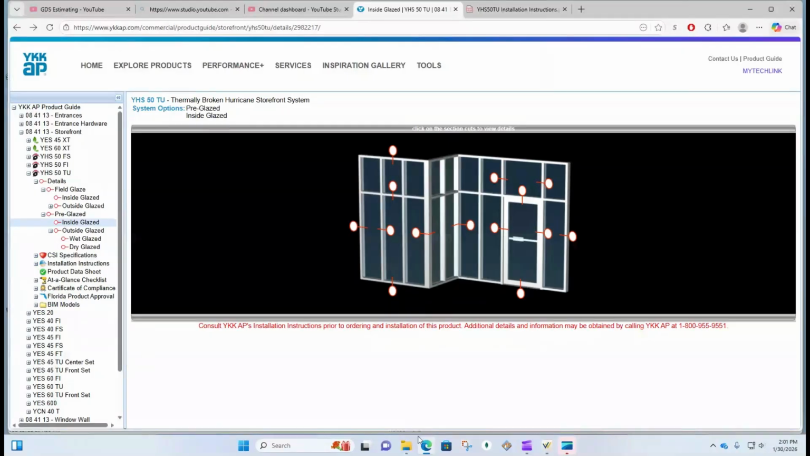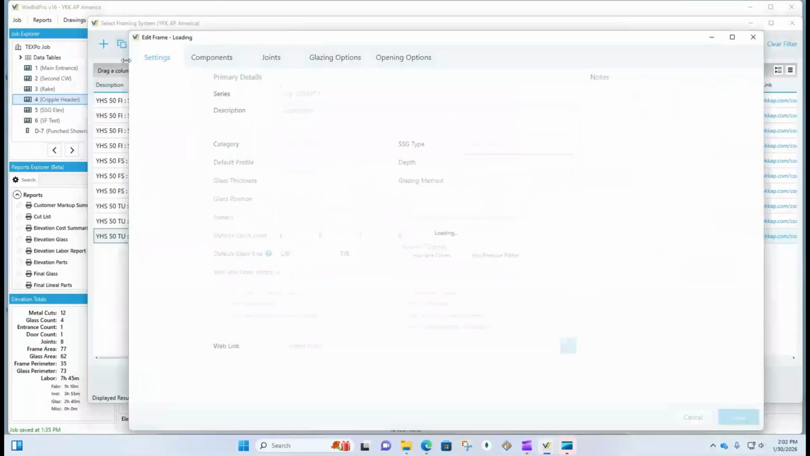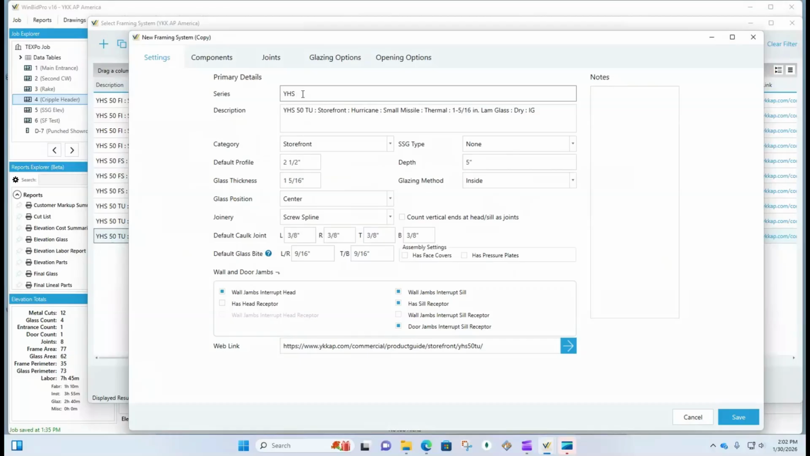And then back into WinBidPro, we're going to go back to our framing system list. So from here, if we're going to copy, we're going to click this little copy icon once I've selected the frame I want to copy. And it's going to show me up at the top that this is a copy that I'm working on, which is good. And now I'm going to actually have to edit the description.